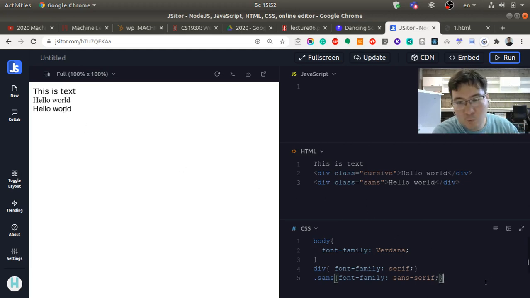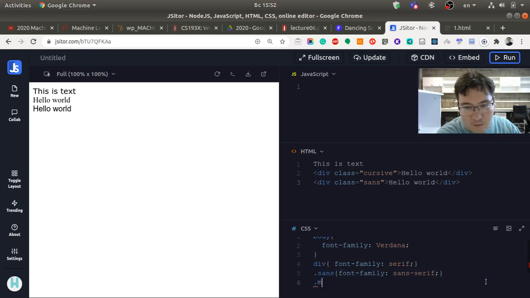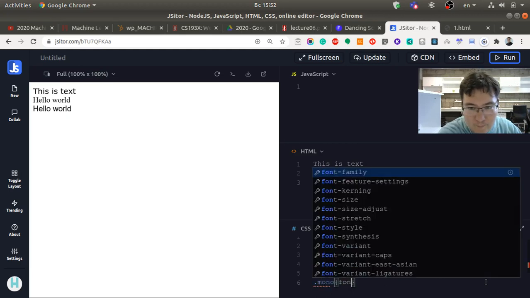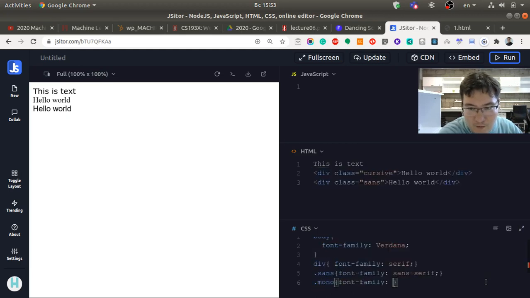And one more, let's call it mono. Font family monospace, and let's see it right here.